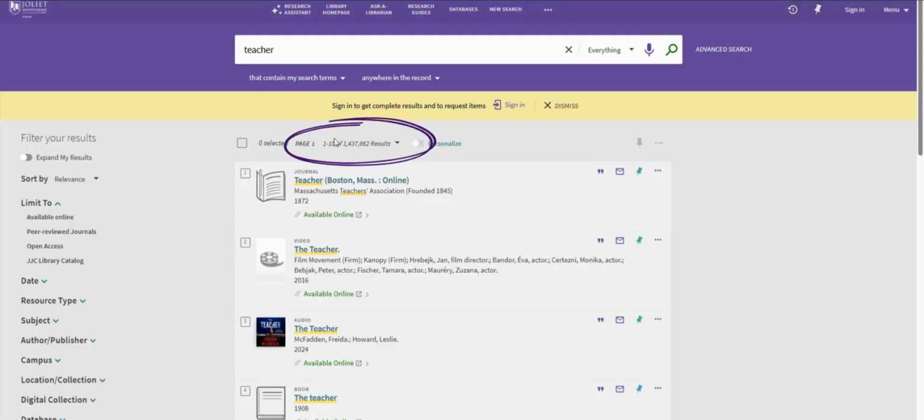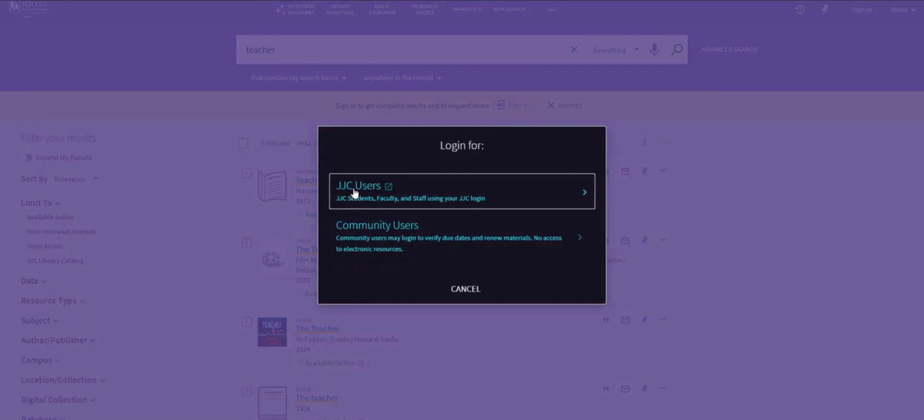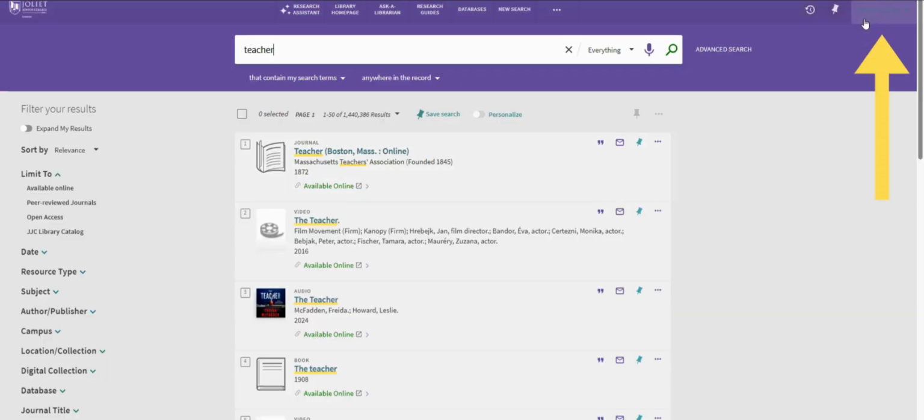I come up with a big list here. You'll see I have 1.4 million results. So I want to narrow things down. But before I do that, I want to sign in to the Discovery tool. So on this yellow bar, I have the option to sign in. I'll sign in as a GGC user. Once I sign in, my name is going to pop up in the upper right-hand corner.